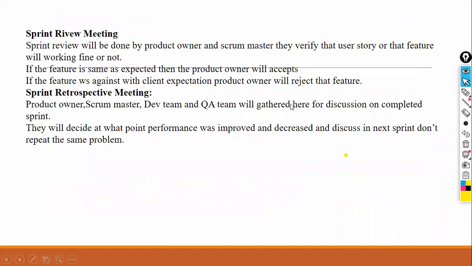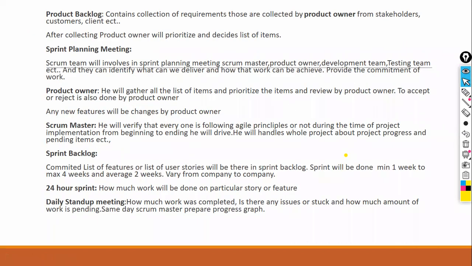Clear till here? Any other doubts? Okay. Vidya, 1 second. Yes. Yes, so Gangadhar, what is the difference between the product owner and the client?